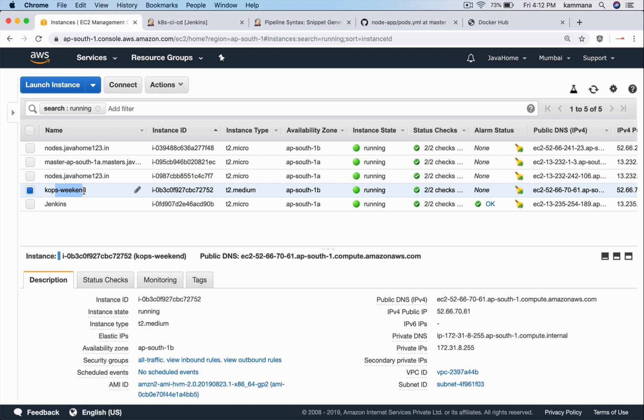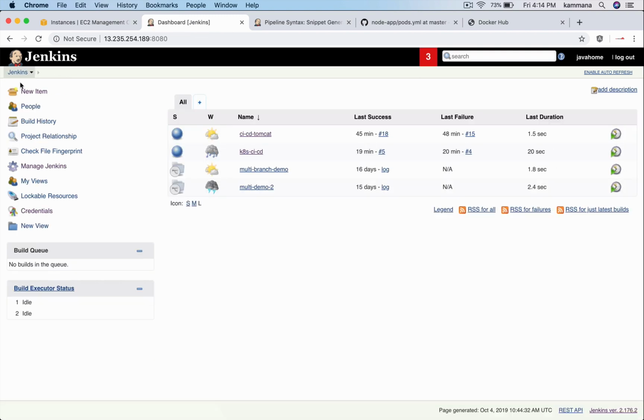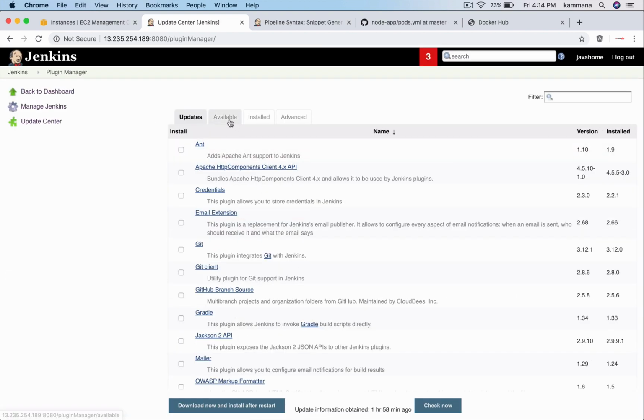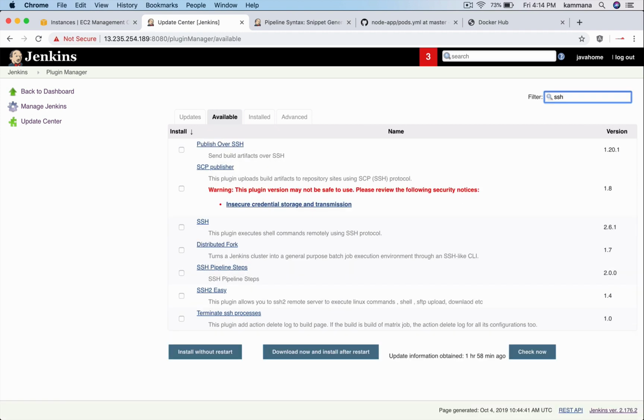So first I want to SSH into this specific machine. If you want to SSH into that specific machine, we have a plugin, SSH Agent. So I want to install SSH Agent, okay? Manage Jenkins, manage plugins. Go to available and search for SSH Agent.